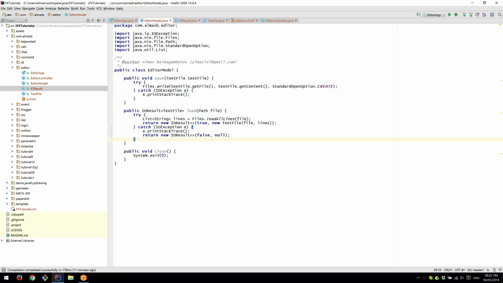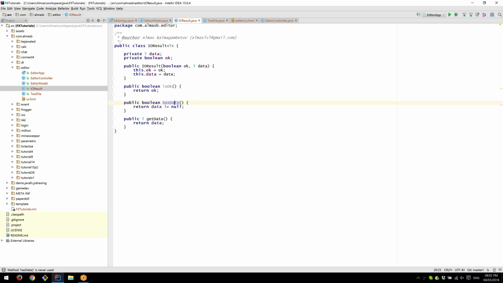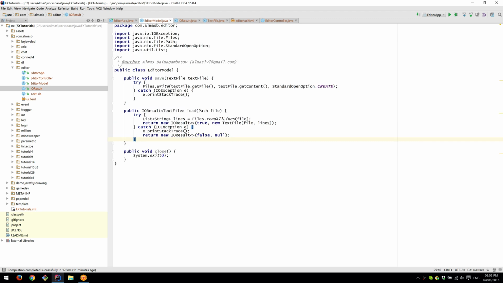If you want even better looking code, then you could add some static factory methods, saying IYourResult.success for that, and omit this kind of thing so that you don't actually pass in true or false. Because if someone was reading this code without having an IDE or any kind of support, it's not really clear what that true really means.